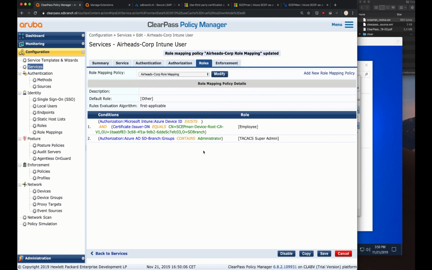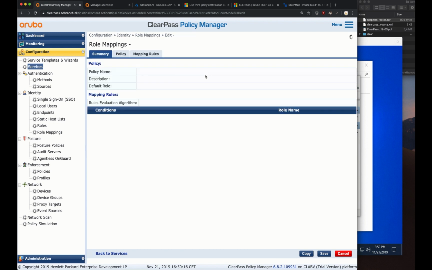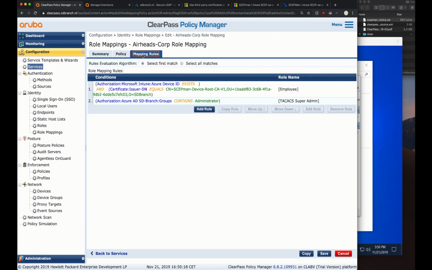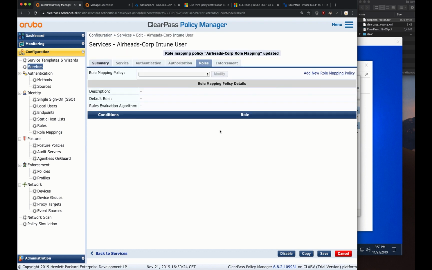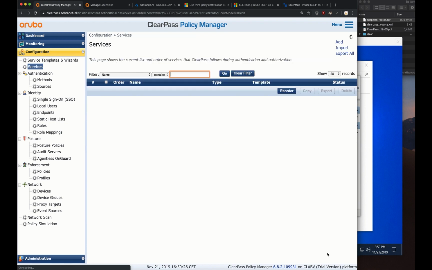So we've added another line item, but what is also important is that the rule evaluation algorithm is right now first applicable, but we want to evaluate everything. So I'll need to change that to move the mapping rules to all matches. Click on save.